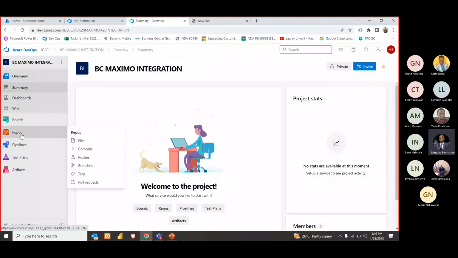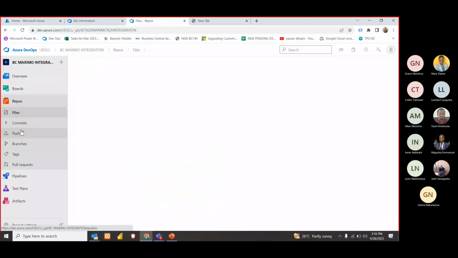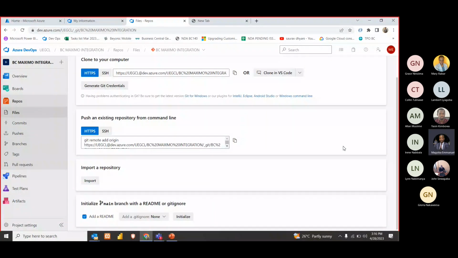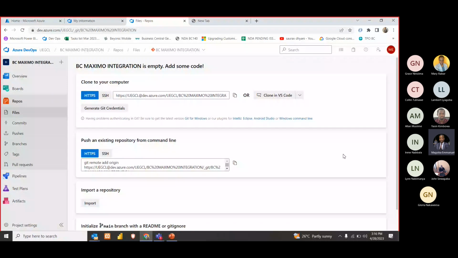And then we have repos here. Okay, I click on repos. I think right now you all understand what a repo is. It is where we are going to have our shared code base. So if I click on repos, right now you can see that the project BC Maximo Integration is empty. There is no code at all.